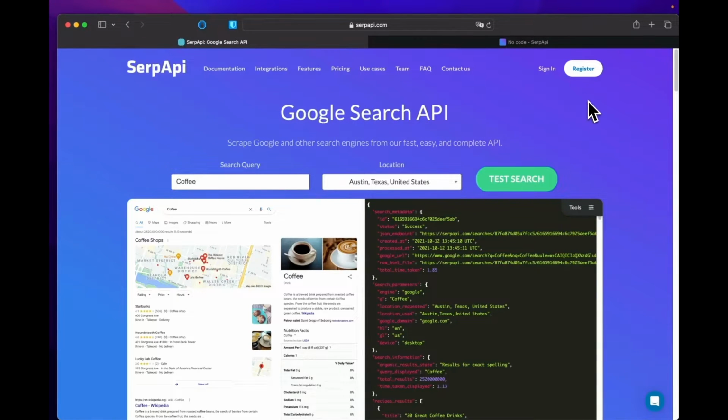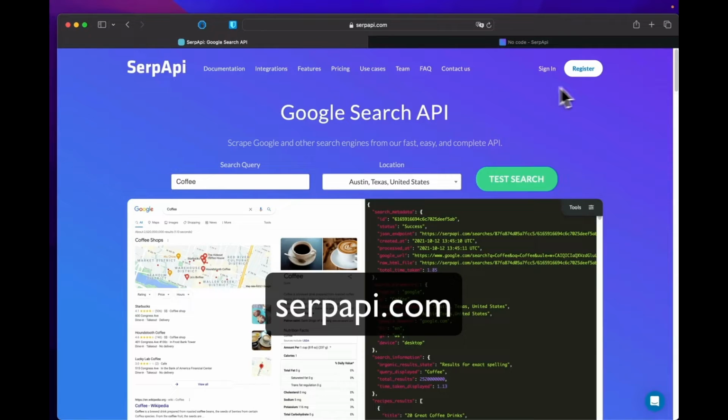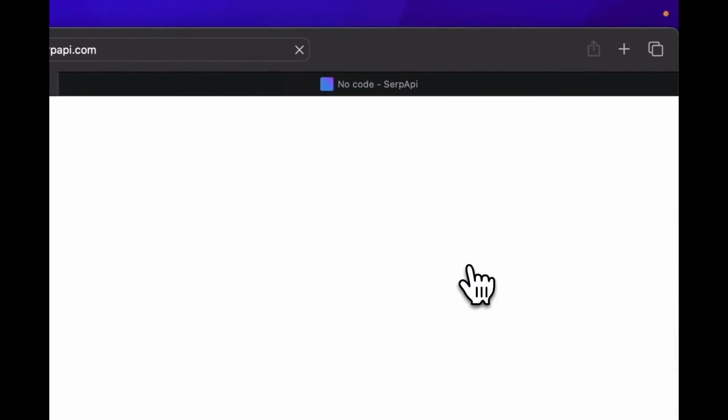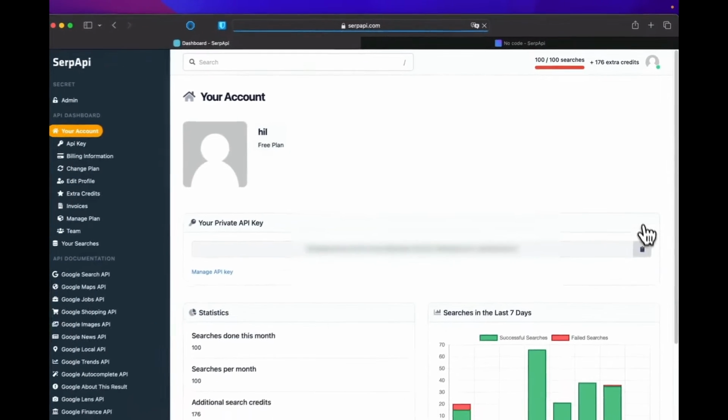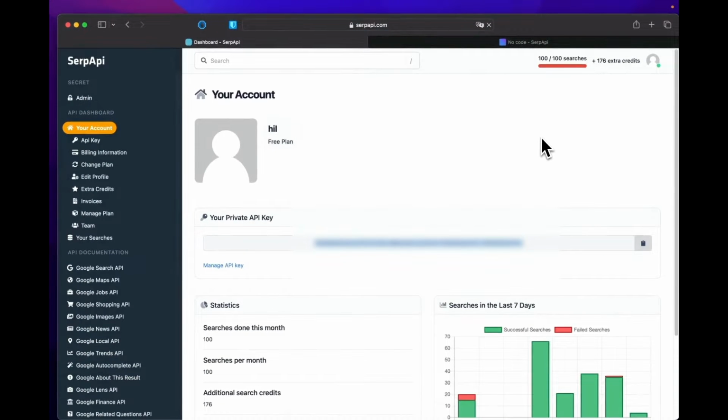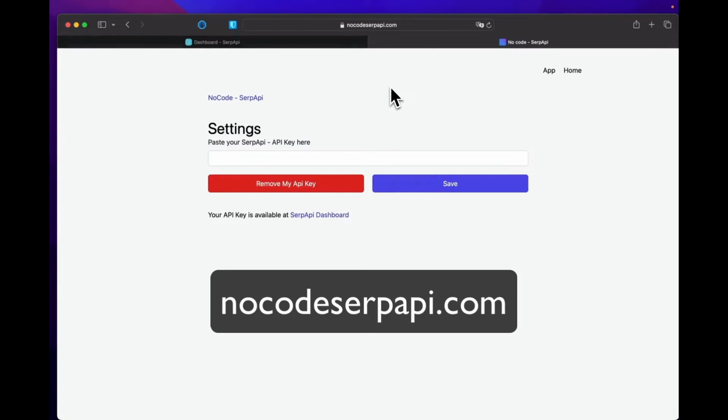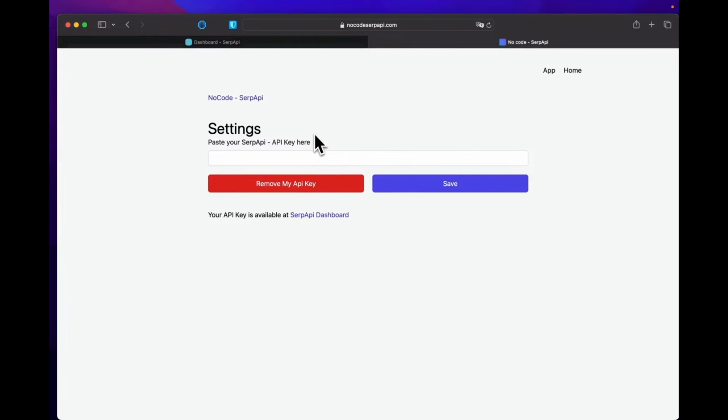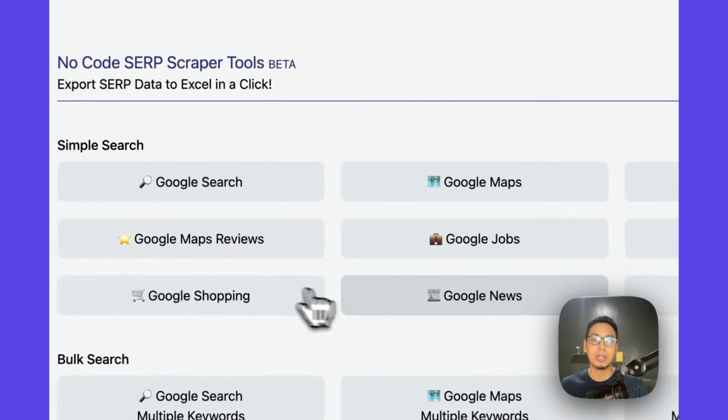You can register for free at serpapi.com. Once you've logged in, you can copy your API key from the dashboard. Then go to the NoCode Serp API website, go to the settings page, and paste your API key there and click Save. And then choose Google News.